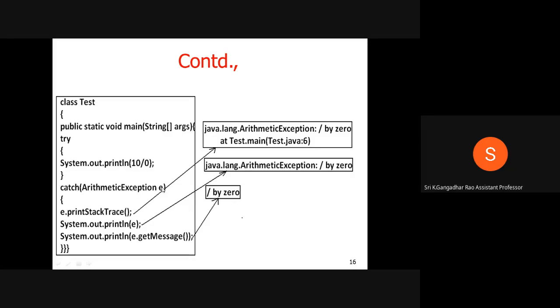Who is going to create all this? That's not your job. The JVM is going to create the exception object. When the exception has occurred in your program, immediately it is going to create the respective object. You just mention here the name of the exception that is going to happen, but the responsibility of creating the ArithmeticException object lies with the JVM only, right? So yes, the exception has occurred. Yes, e.printStackTrace().